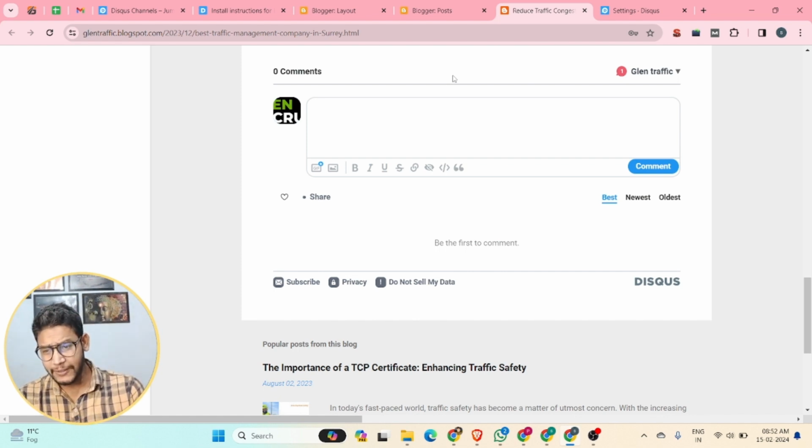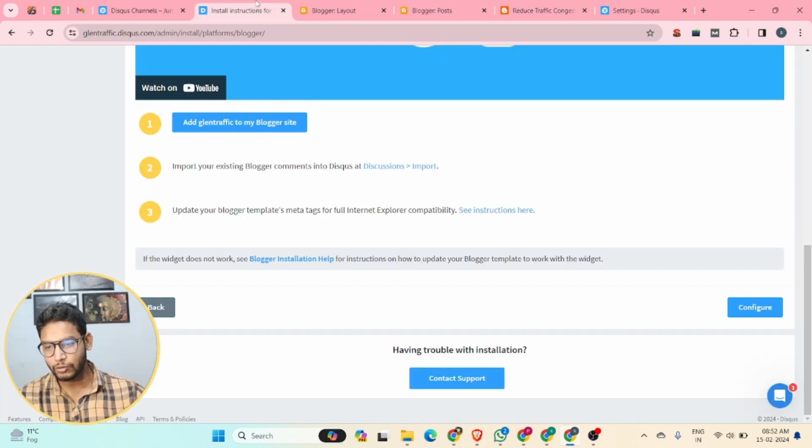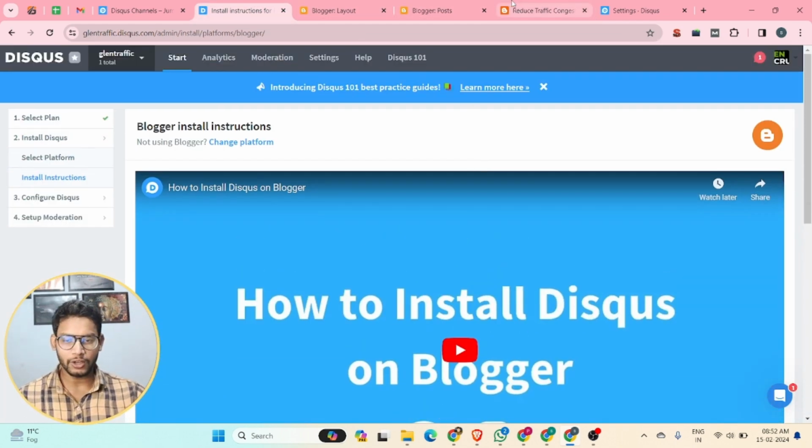And what is the benefit of this tool? If you insert it with your Blogger account, many users can start commenting on your Blogger, and your Blogger's traffic is going to increase. Then you are able to drive traffic to your main website from your Blogger account. So these are the steps for the Disqus comment tool installation on your Blogger account.